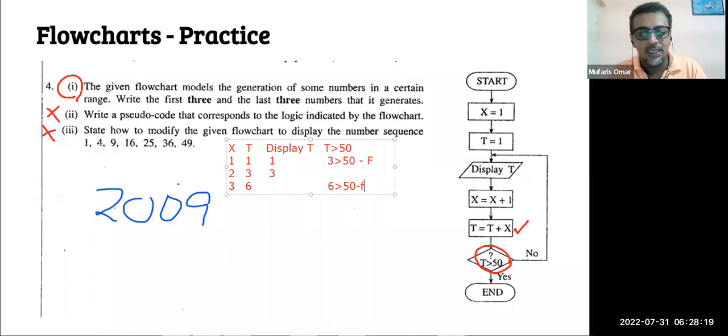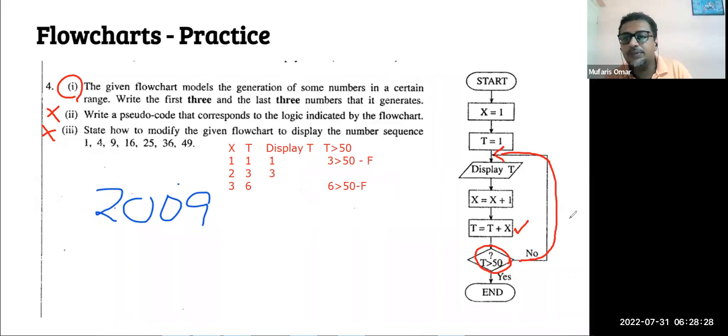That is false, right? So the program will go to the no area, because the condition is false. The program will again come to this area. Once it comes here, it goes to display t. So what value will you see in the display area? It displays the value of t, which is 6. Is that clear now?